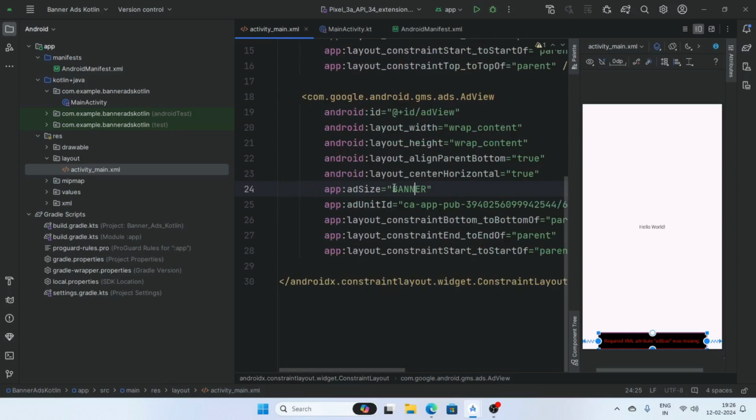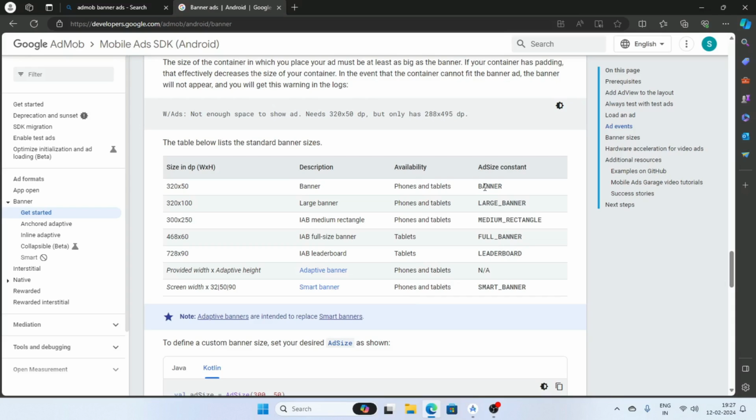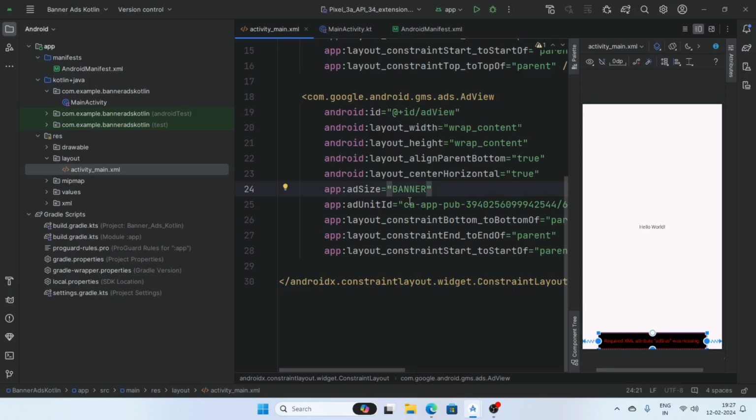And this is the size of the AdView. If you want a larger size, you can change the size here. These are the ad size constants. In the case of a banner, the size will be 320 by 50. If you set the large banner, then the size will be 320 by 100. And these are the banner ad sizes. You can just copy this constant and paste it here.